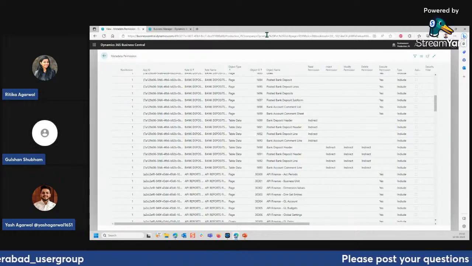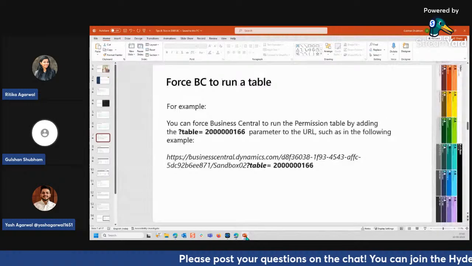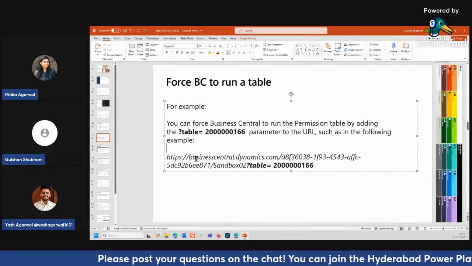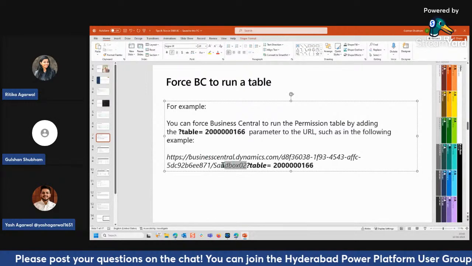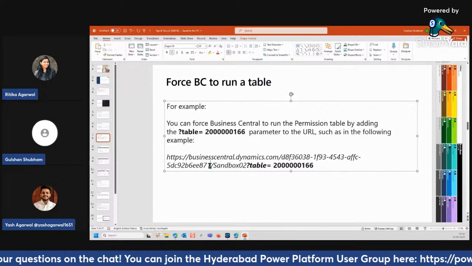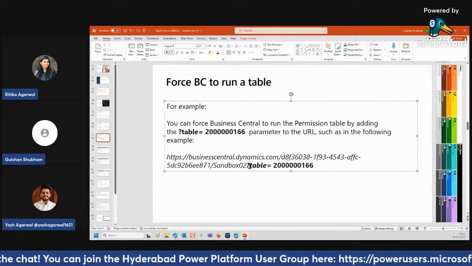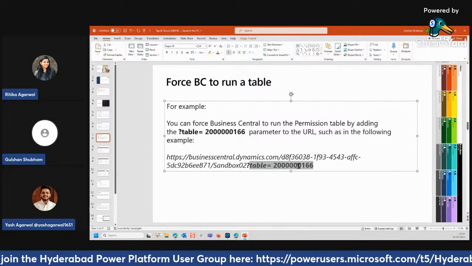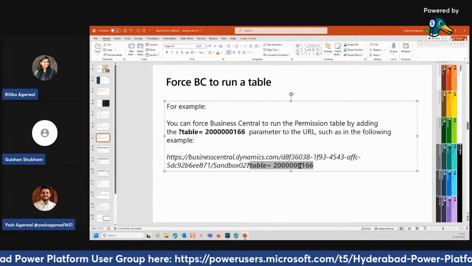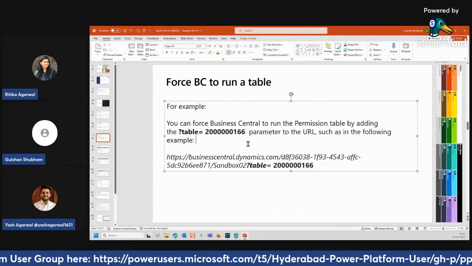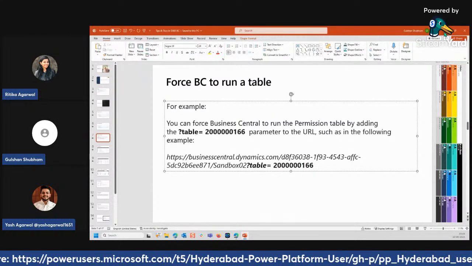So you can do this for any table. Just make sure that, as I've shown in this example, after your company name and your tenant ID, and then the question mark, you put table equal to the table ID. And you can force run that table.